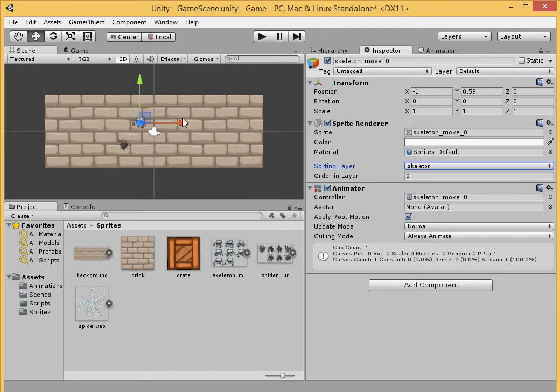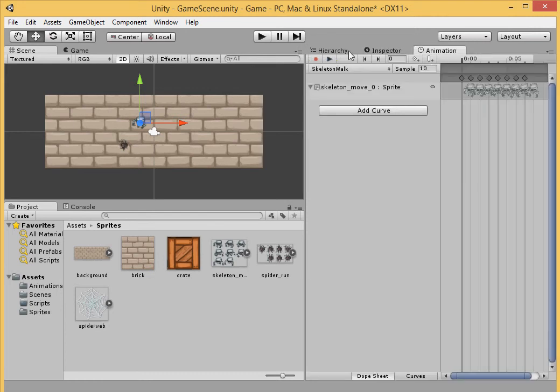Aha! Would you look at that? Your skeleton now is on top of your background. What happened here is that the sorting layer tells the images which are on top of which, and the default one is clearly below all of these. Your background is on the default one right now. So by selecting skeleton, you put the skeleton in front of the background. Now if we click play, oh my goodness, would you look at that? The skeleton is moving. Perfect.